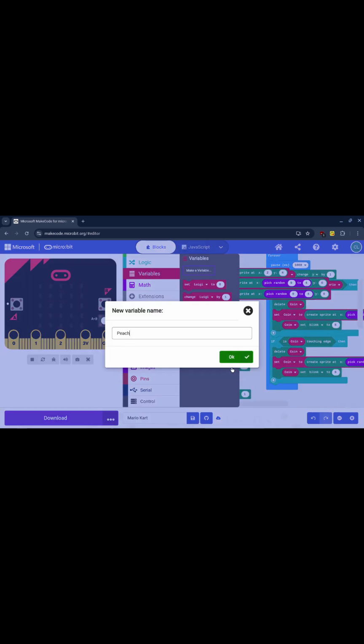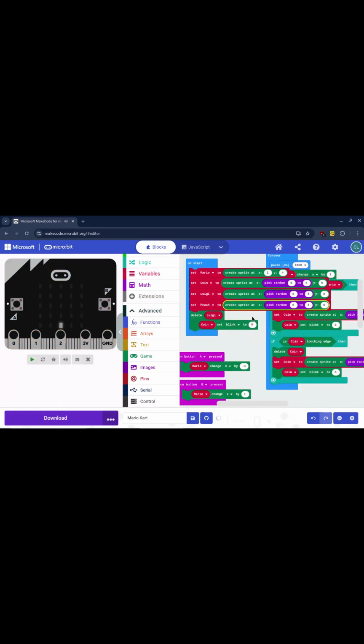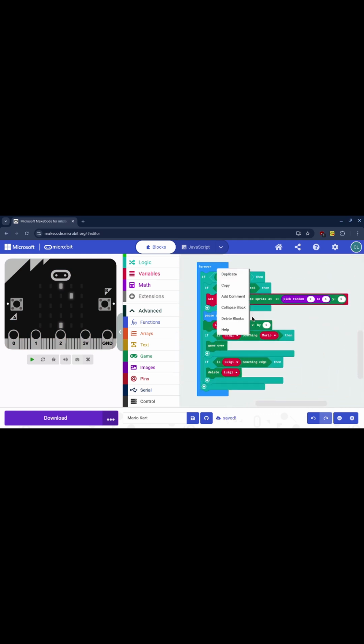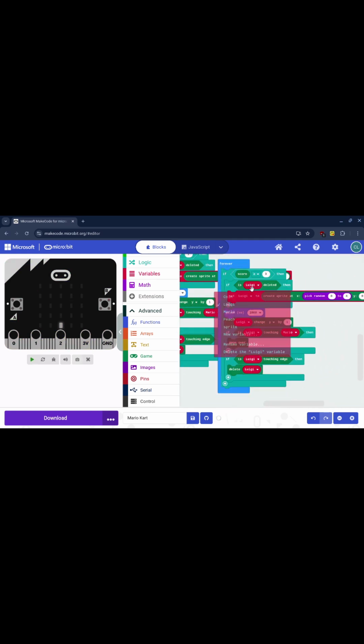There are so many possibilities, and this does engage children not just with coding, but with the creativity and the freedom that you can give them in your classroom through making this game.